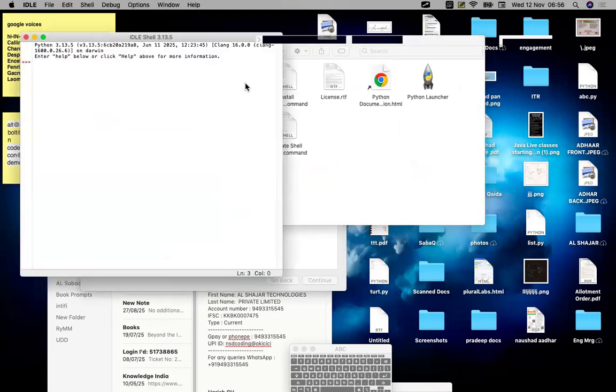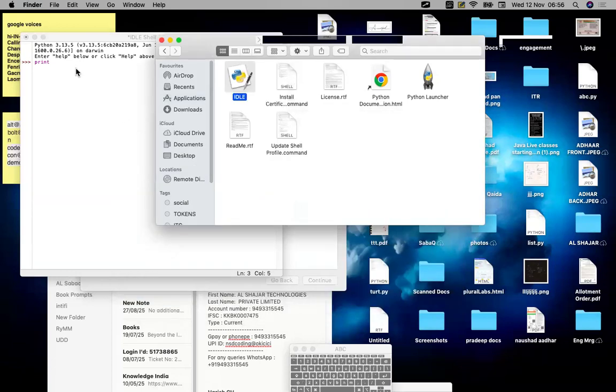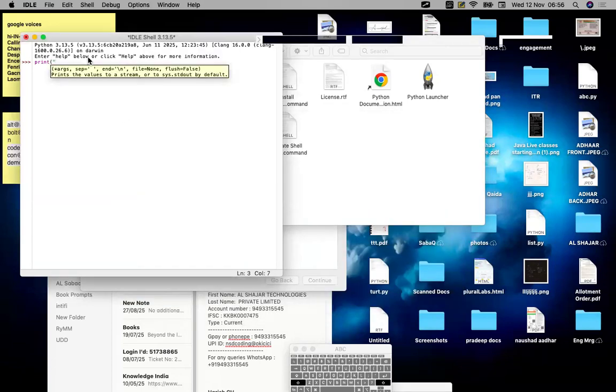This one. So this is a shell. Once you see this, it means that Python is successfully installed. Just to check it, I will write a small Python code to print a message. So just a small line of code to print a message using Python, and it says hello class. So it means that Python is successfully installed in the system.